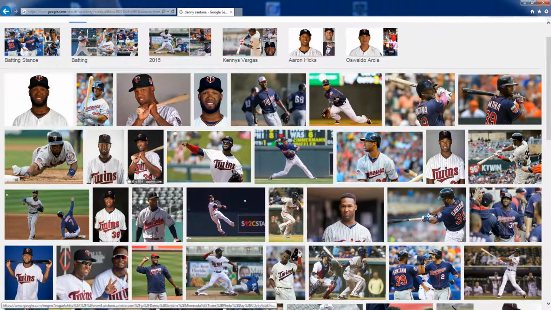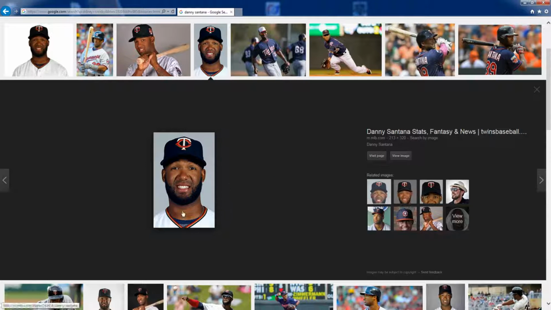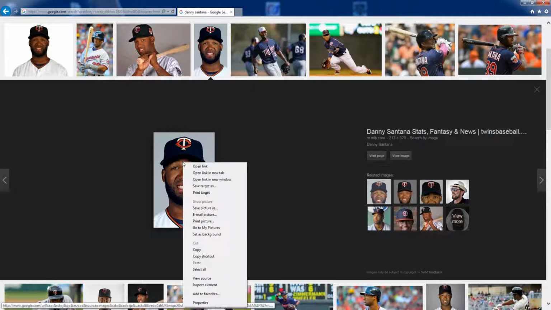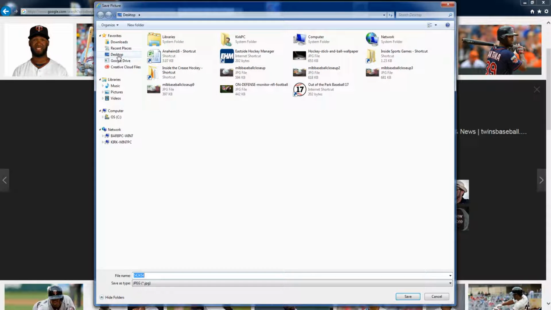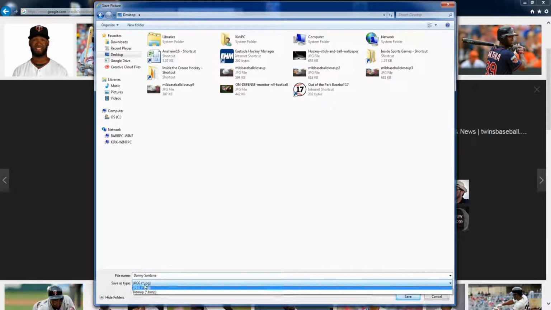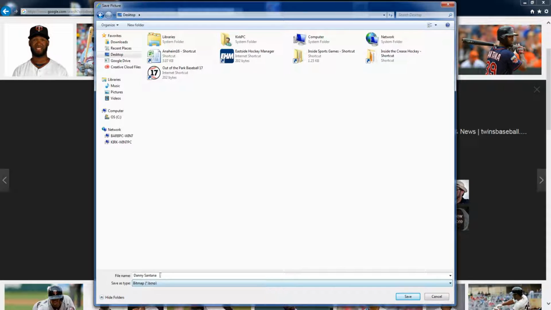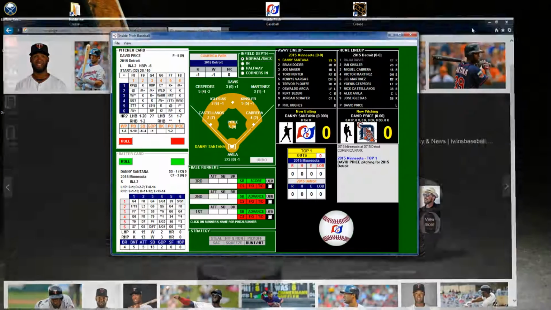All right, that looks like Danny Santana there. Well, let's see, this one looks good. This one's even probably better. Oh yeah, a high-res picture of him. That's beautiful. Right click, save picture as. Just go to my desktop. And now, Danny Santana. I have to spell it exactly right, and it has to be a JPEG. If it saves it as anything else, let's just say it saves as a bitmap. Let's hit save. That's fine.